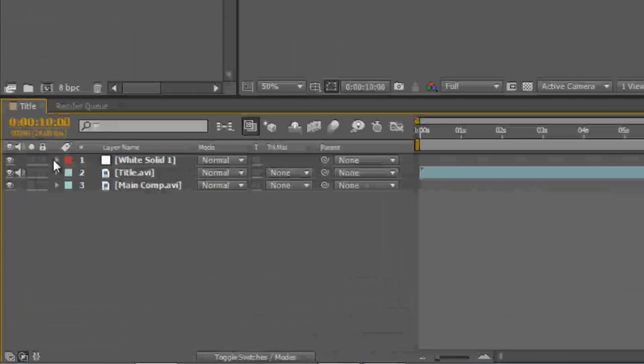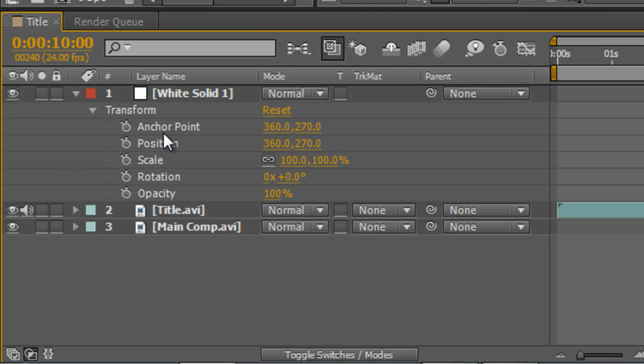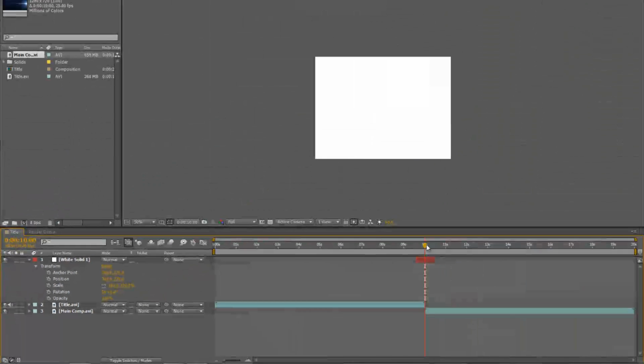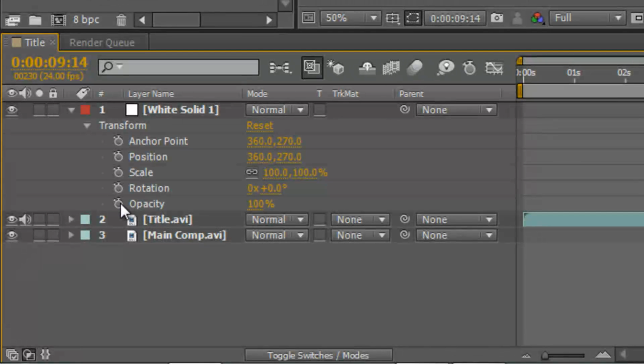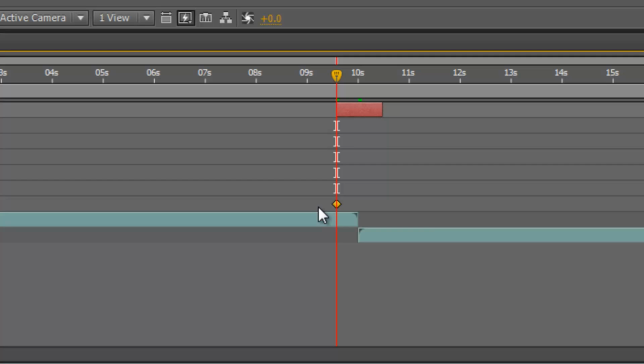We're going to do what's called keyframing. So we're going to open the transformation menu here, and we're going to go to the very beginning of our white solid. And we're going to click the stopwatch for opacity. Now what this stopwatch does is it tells After Effects to start setting keyframes. A keyframe is a change in a number. So I've highlighted it here, and as you can see, it says at 9:14, opacity is at 100%.